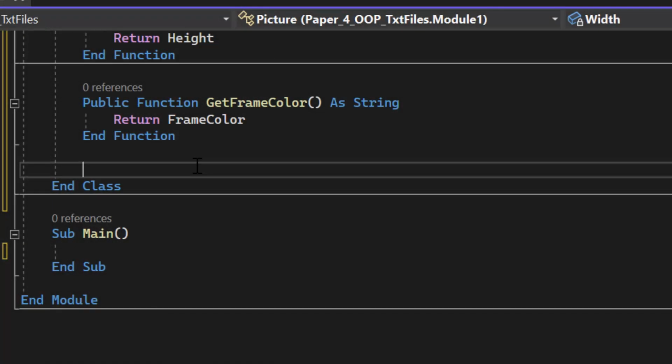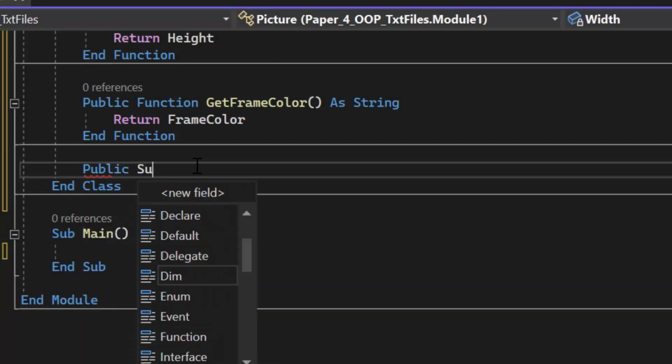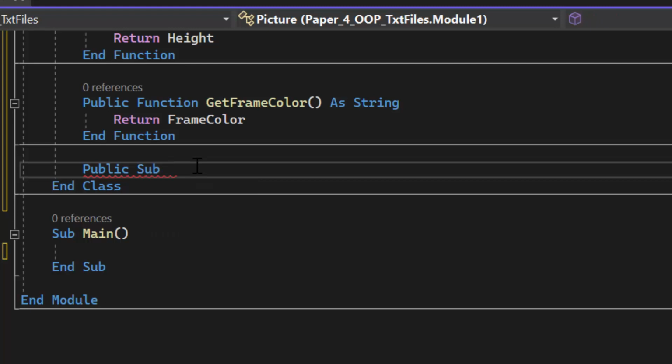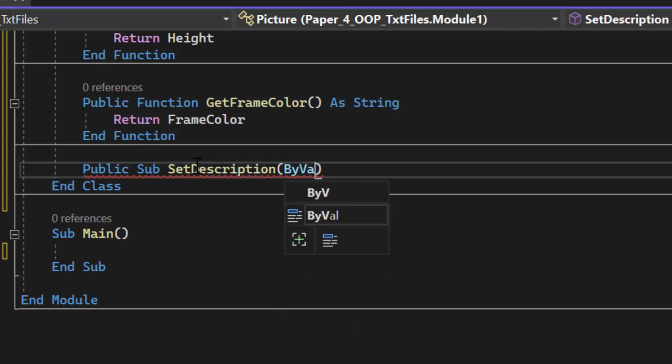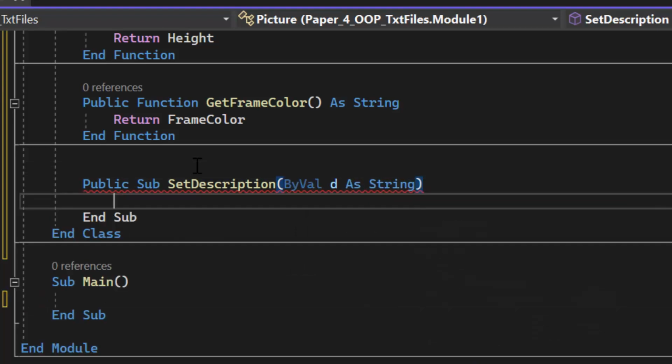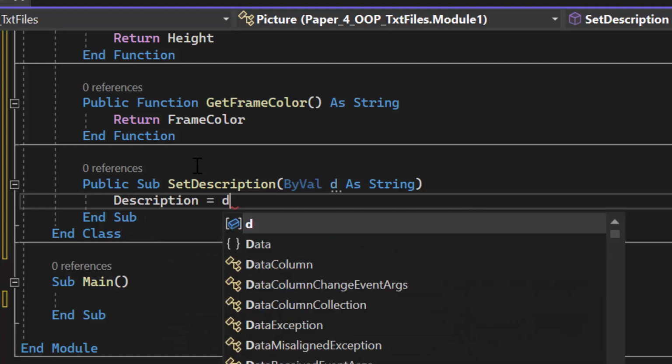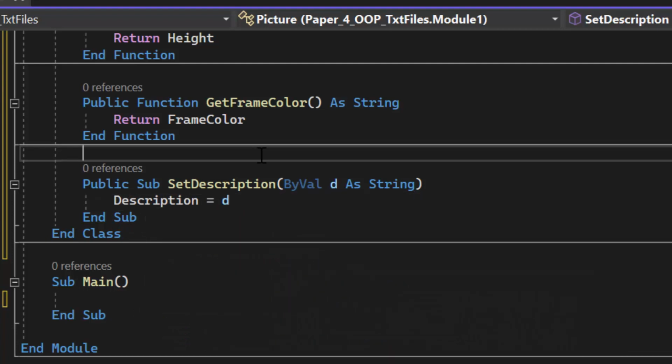All right, the first thing we're going to handle is that setDescription method. So I'm going to do public sub, because it's a set method. It's not returning anything. I'm going to set, and I'm going to spell it correctly, setDescription. It does take a parameter, so I'm going to do ByVal d As String, because that's the parameter it takes. And then I'm simply going to do description equals d. Just like that, we're done.